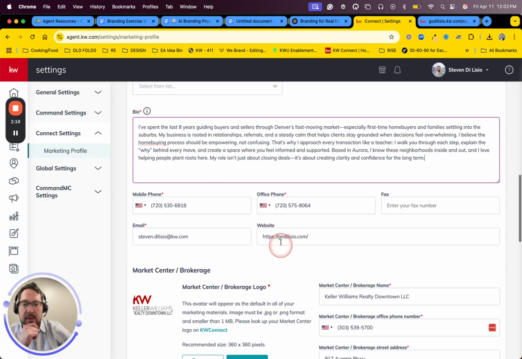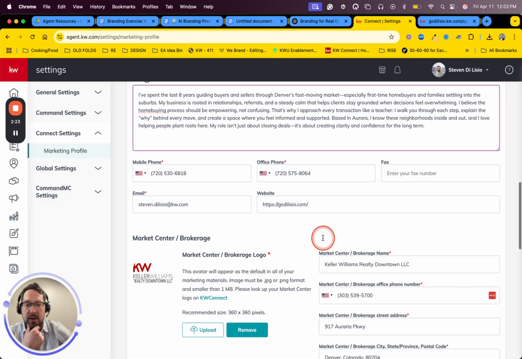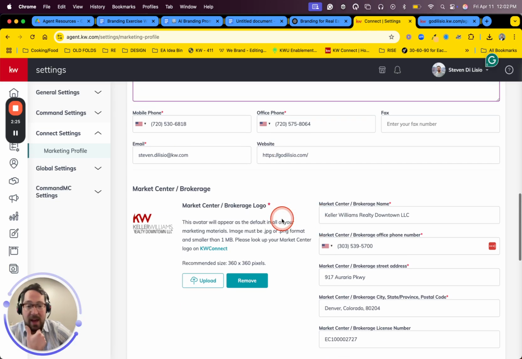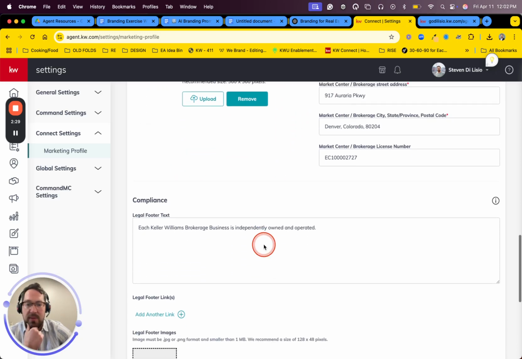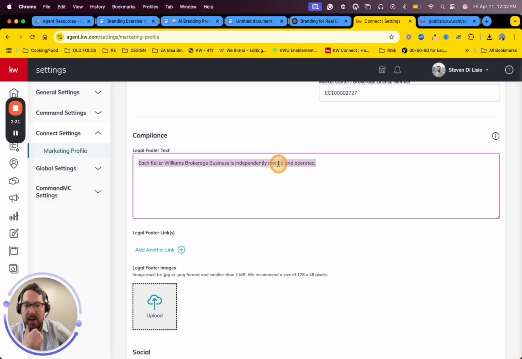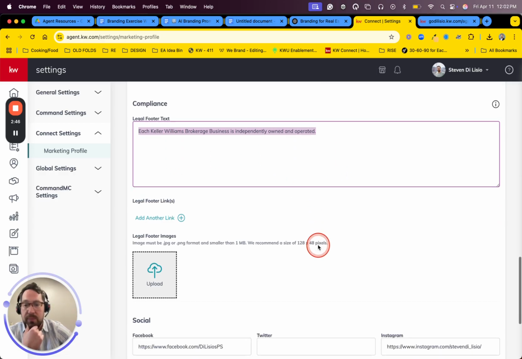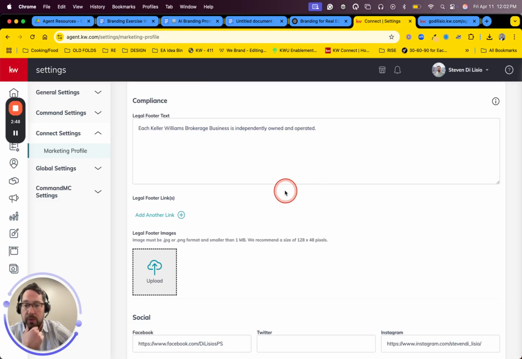You can see down from here, you'll want to make sure that your email is correct, phone number, your website, making sure that is correct as well. This should all be done and inputted for you throughout here. And then I always like to have the ownership statement in here just so that it's available in more parts of Command, from the ads to designs to some of the other places. And so this is a great legal footer to have for your Command for any KW agent. This is a universal legal footer text that can be useful for you.